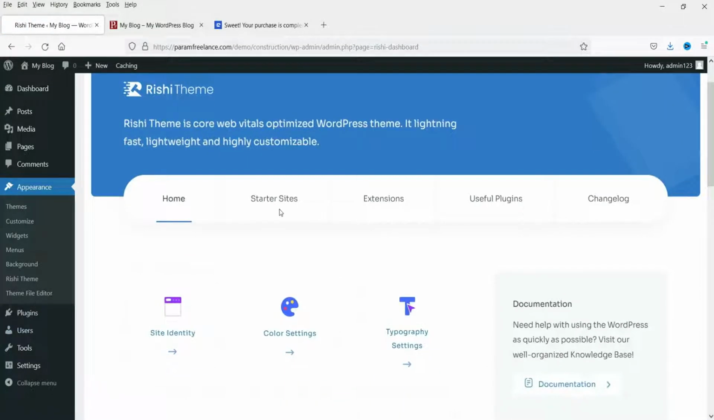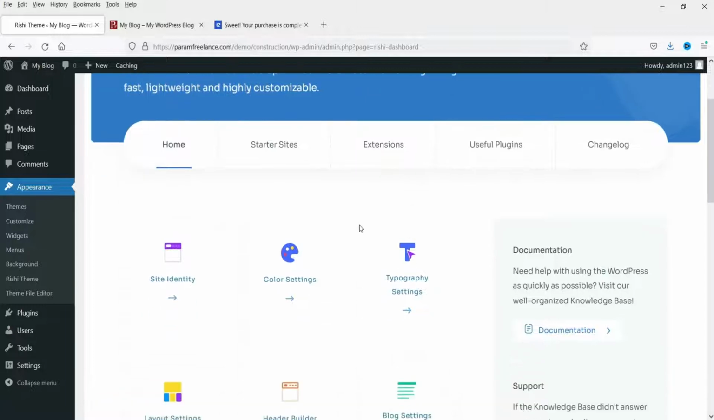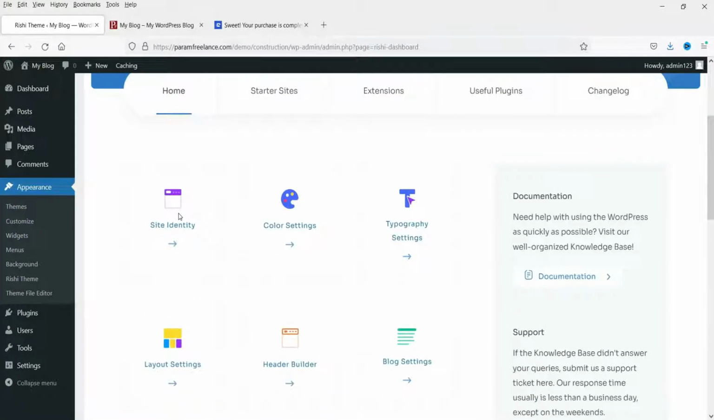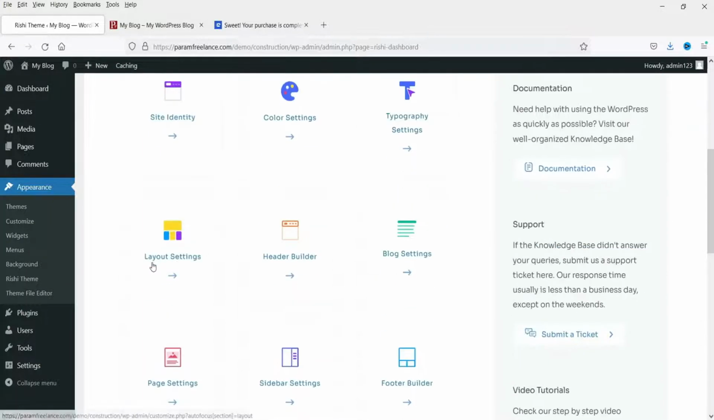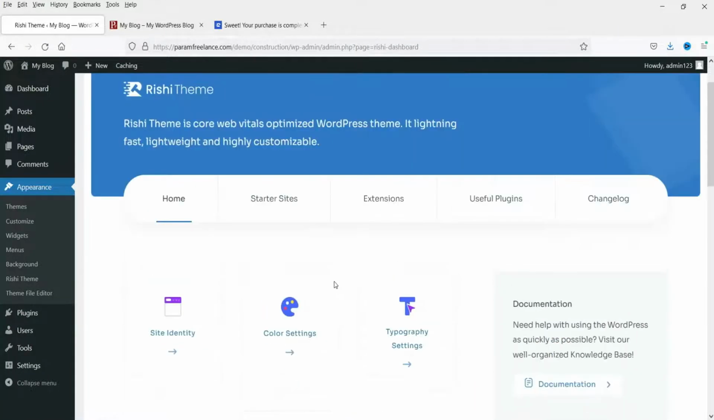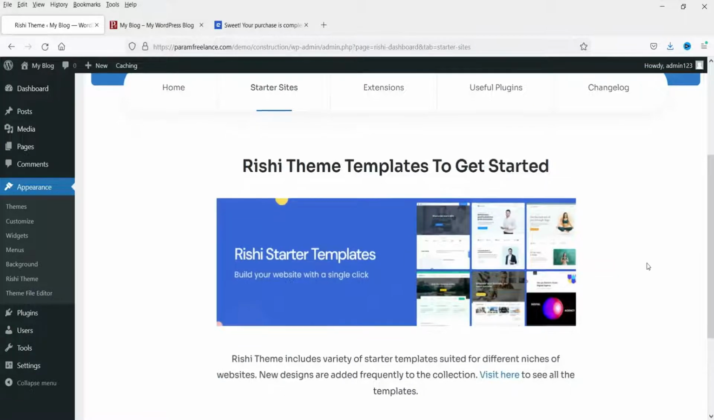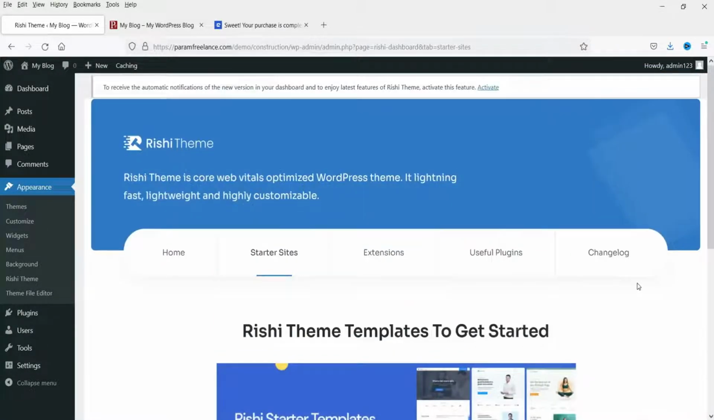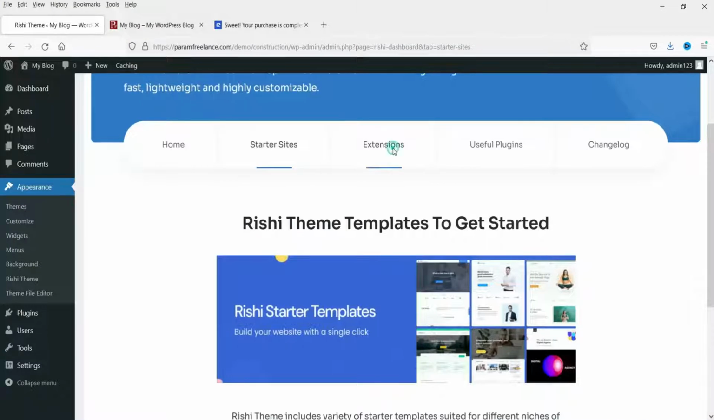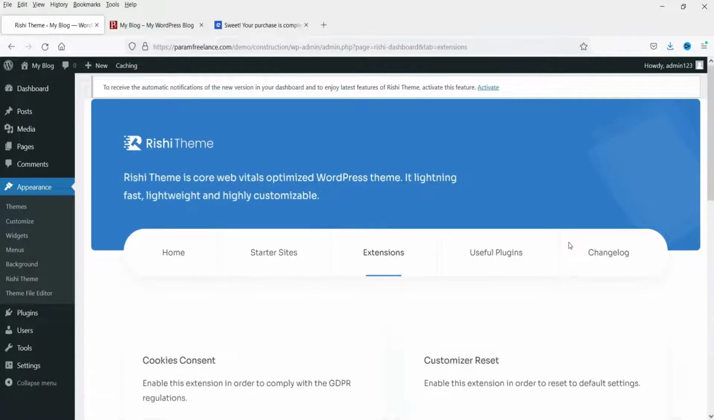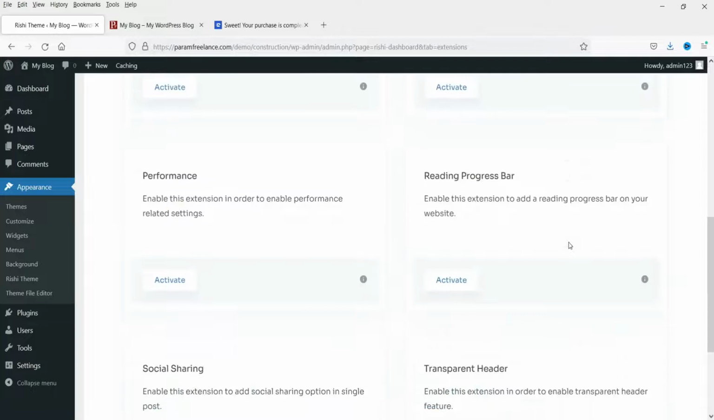Now you will be on the dashboard of the Rishi theme here. Now these are the different sections of this theme: site identity, color settings, typography settings. These are the settings that we can change on this theme. So we will go through all these settings one by one. This section is starter sites. So from here we are going to install one of the templates. These are the extensions. Performance, this extension is to improve the performance. We will go through that later.